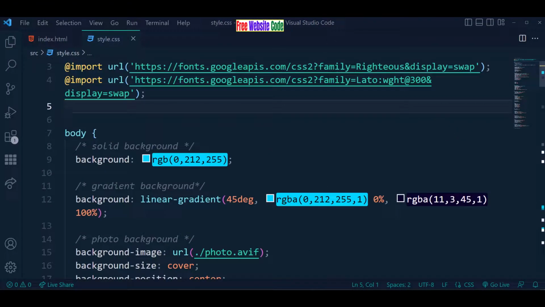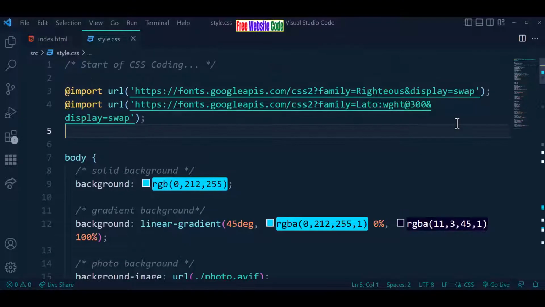We are using Visual Studio Code as a code editor. If you want to run this project on a live server, you may click Go Live to run the live server. Let's start our coding.